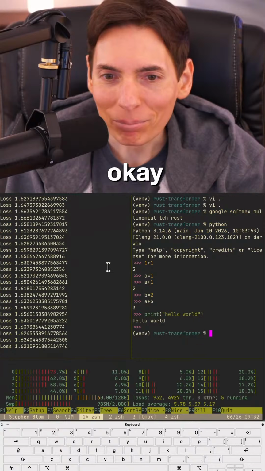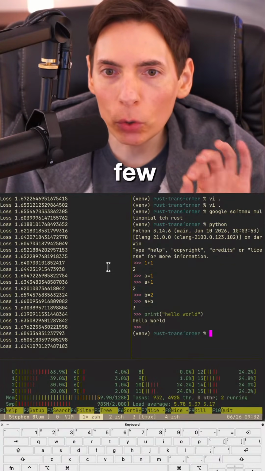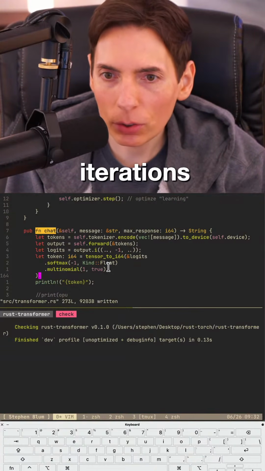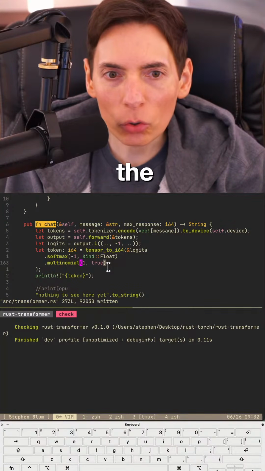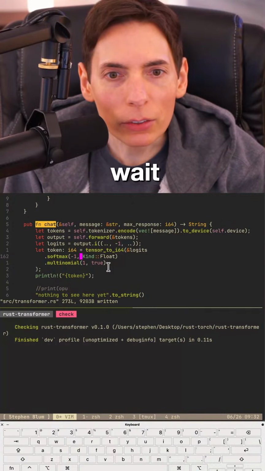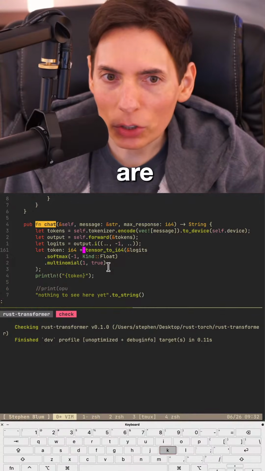Okay. So what I want to do is do fewer iterations. Let's see here. It's the crab language. Wait. Insta ID, Caro. All right. You guys are chatting over there.